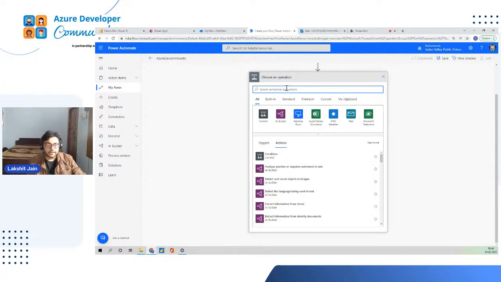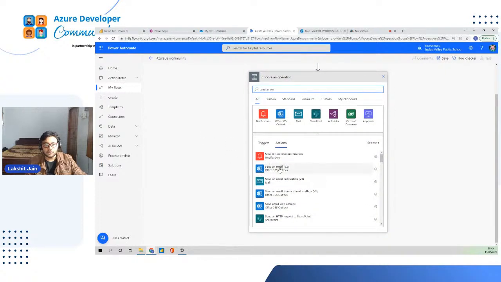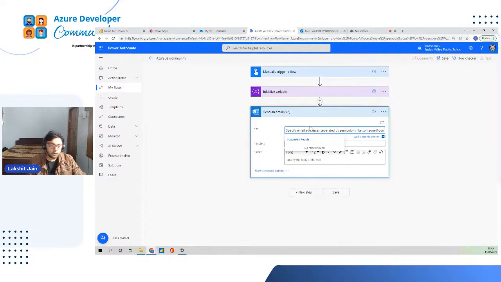So let's send an email to us. What we are going to do is write send an email, and from here we can search all the connectors which are available to us. So we are going to choose send an email of Office 365 Outlook. Over here I'm going to send myself an email.